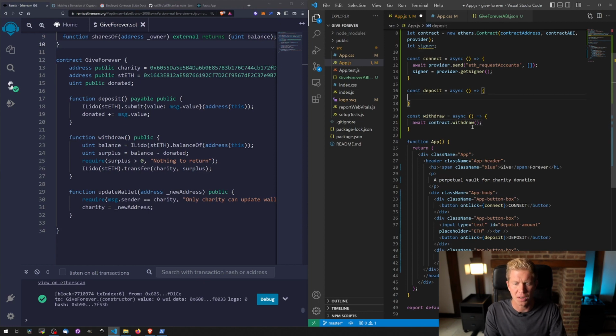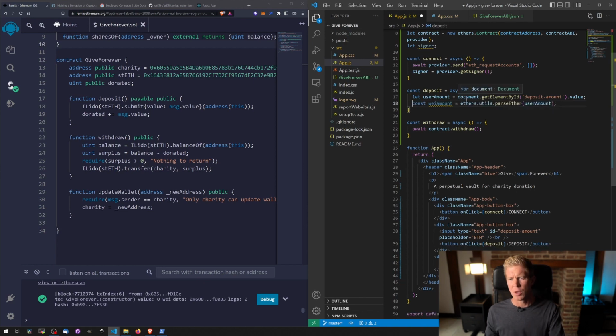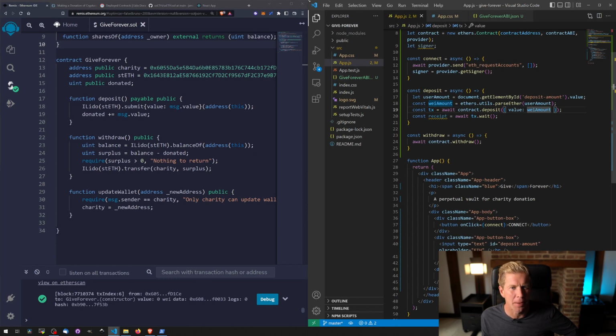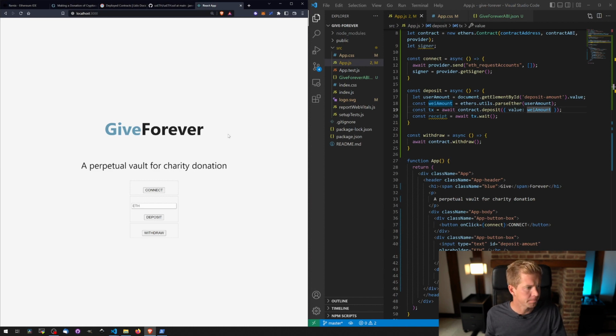And then for the deposit, we're going to get the value of the deposit amount. We're going to convert that to wei. This moves across the 18 decimals and gives us that big number instance. And then we're going to call contract.deposit with the amount here. This is going to actually send the amount of ETH we want to send to the contract. And we're going to wait for a receipt and wait for that to go through. So that's our very basic, bare bones decentralized application. Let's see if it works.